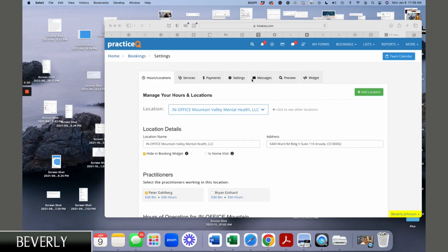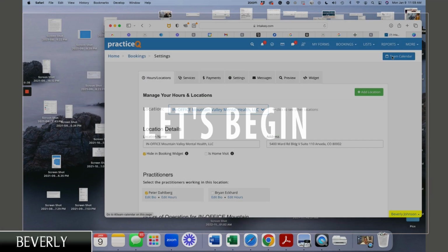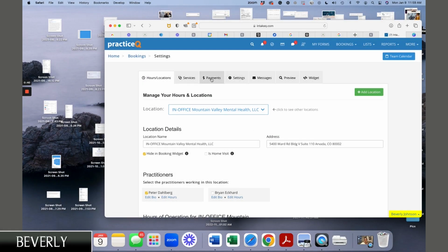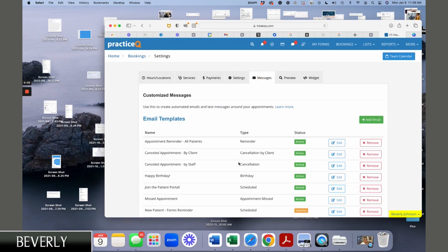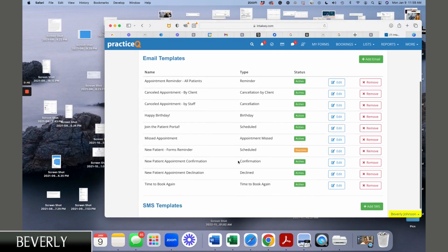So if you go to bookings, let me take you back to the original area, go to bookings and then booking settings. Now, if you go over here to the message area, this is where you can customize all the templates that go out to your patients.